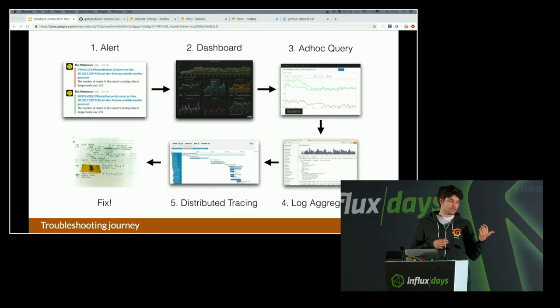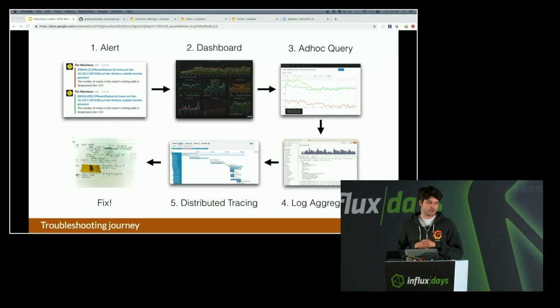And this journey usually starts with an alert, and then the alert brings you to a dashboard, and then there you try to modify some queries for some drill down, and then afterwards you get a pretty good idea on which process or which server might be acting up, and then you want to pull up logs to see a bit more detail on what went wrong potentially. And then later in future versions, we might add some distributed tracing for this as well.